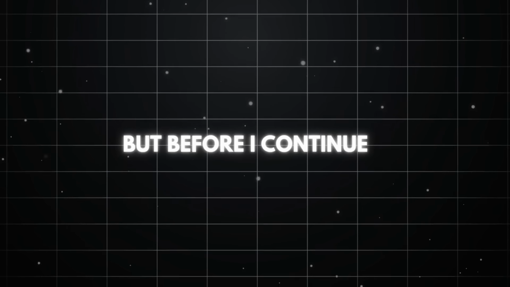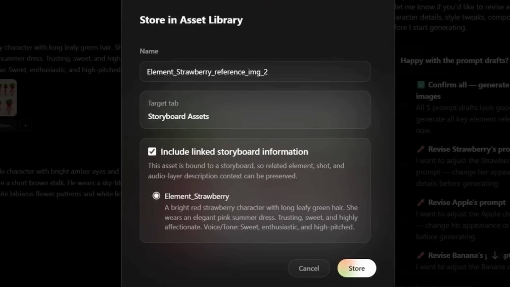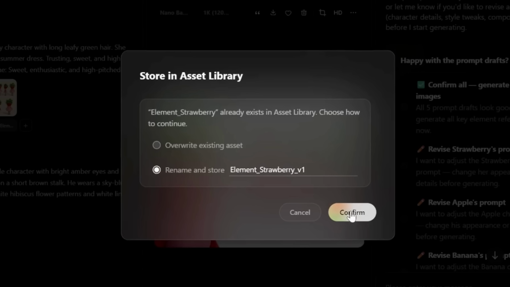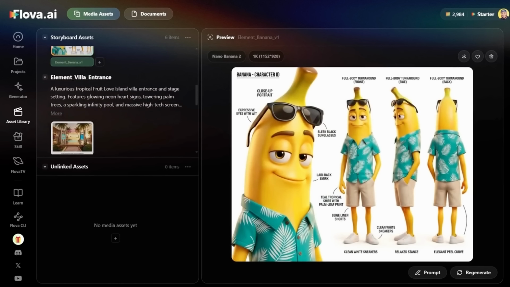But before I continue, I made sure to add my characters to an asset library. This asset library will include the approved character images, environment references, audio files, and other media that I want to reuse throughout the project. So the documents section defines the story, and the asset library stores the things we create.